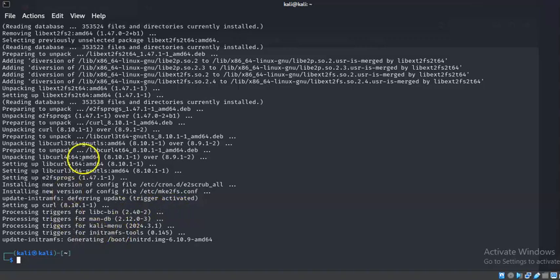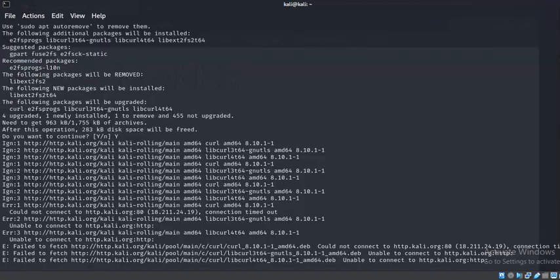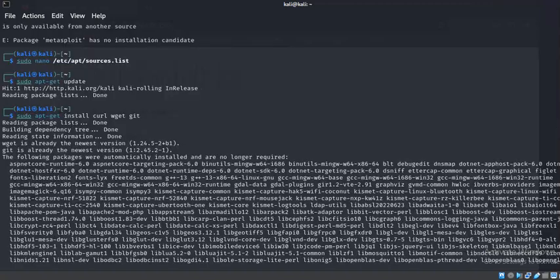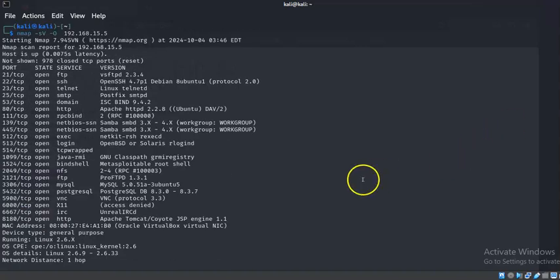The next thing is to research the vulnerabilities of the services that we found. Ports 21, 22, 23, 25, 53, 80.